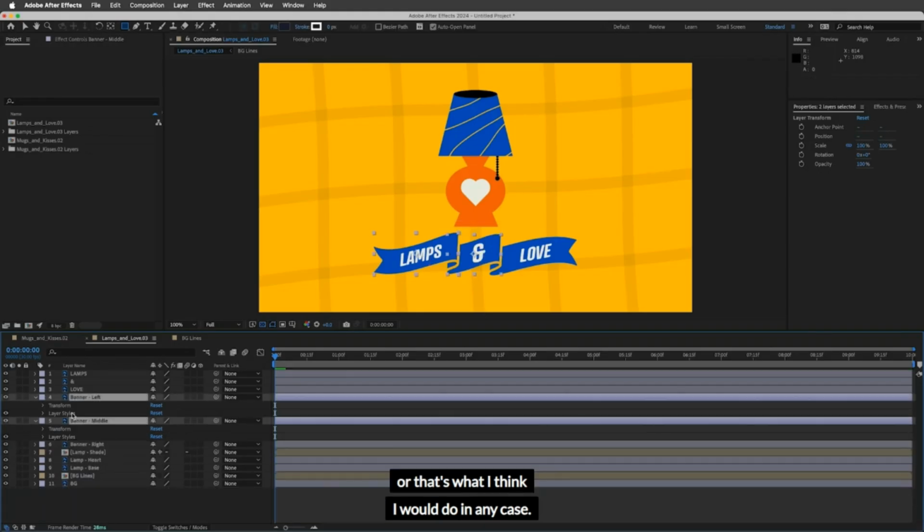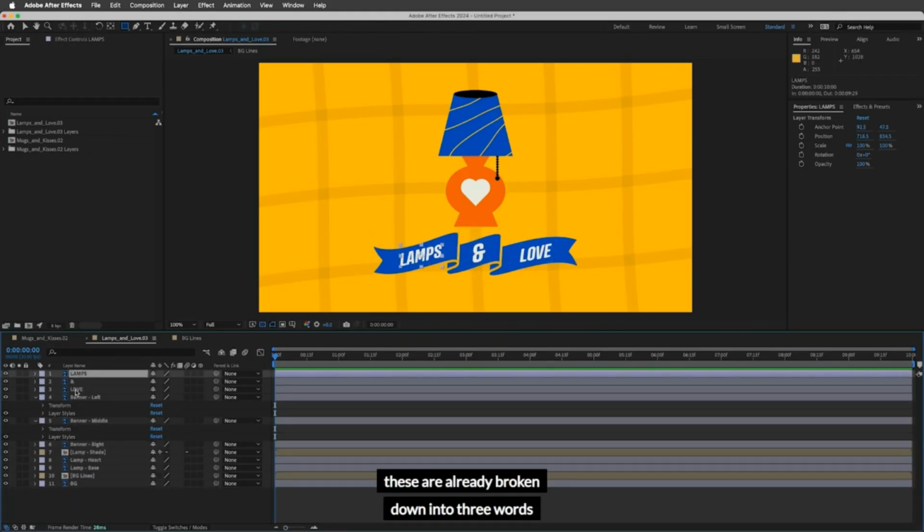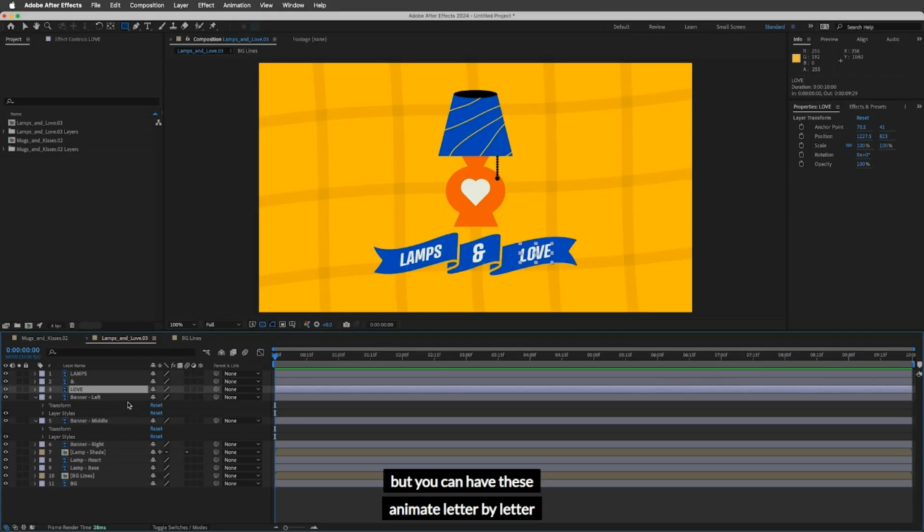And then you can have the words. These are already broken down into 3 words for you in Photoshop, but you can have these animate letter by letter or whatever you want. And then there's the chain thing, which we already talked about, and the heart, etc. And one thing will be figuring out how to bring this lamp on in the first place, so that'll definitely be your challenge.